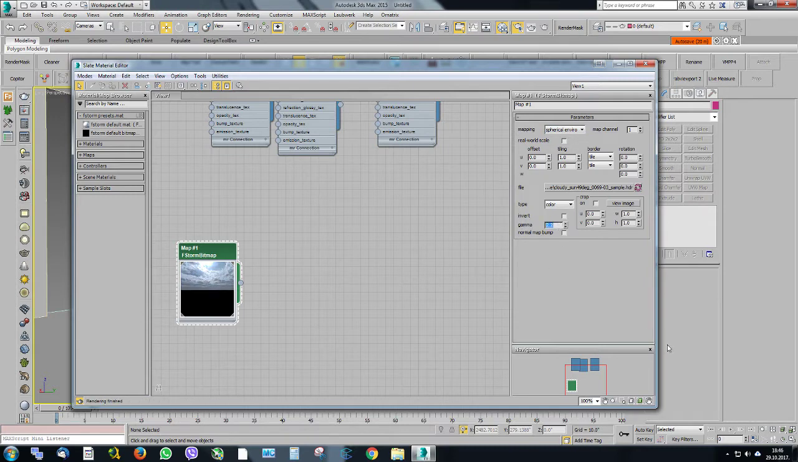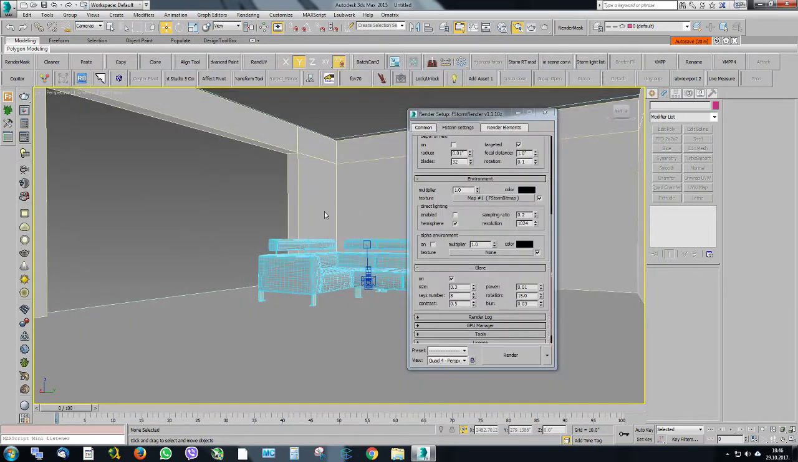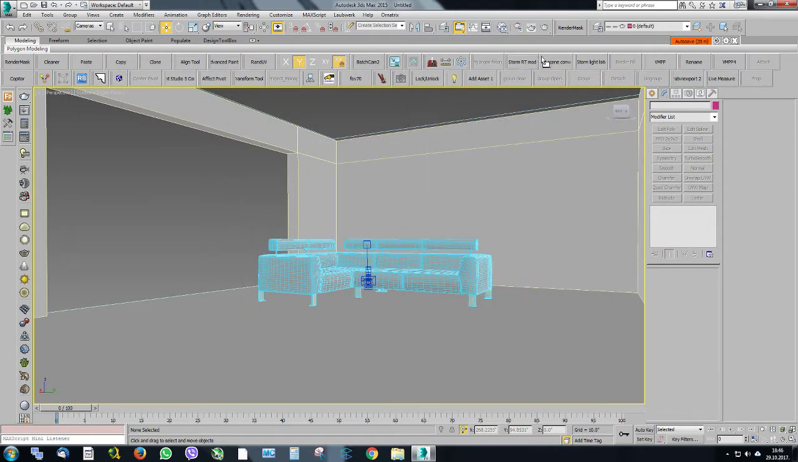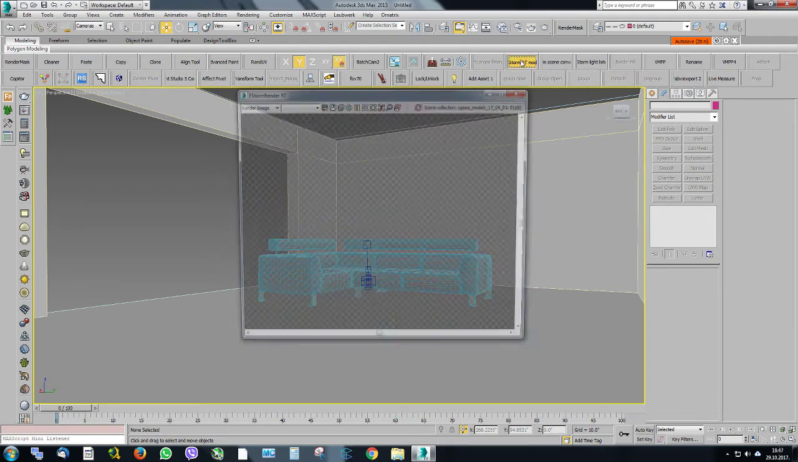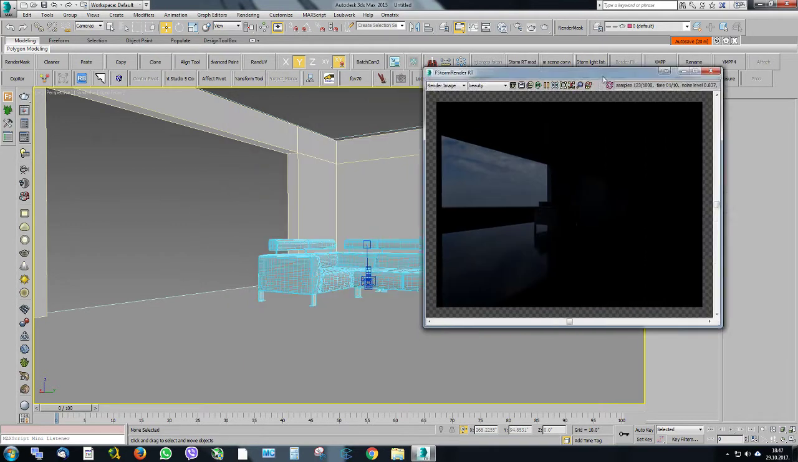Change the gamma to 2.2 and change the mapping to spherical. I have the Fstorm options here on the toolbar, so I have the Fstorm RT mode, Fstorm properties, scene converter, and light lister. I like to keep them here on the toolbar, it makes life easier.